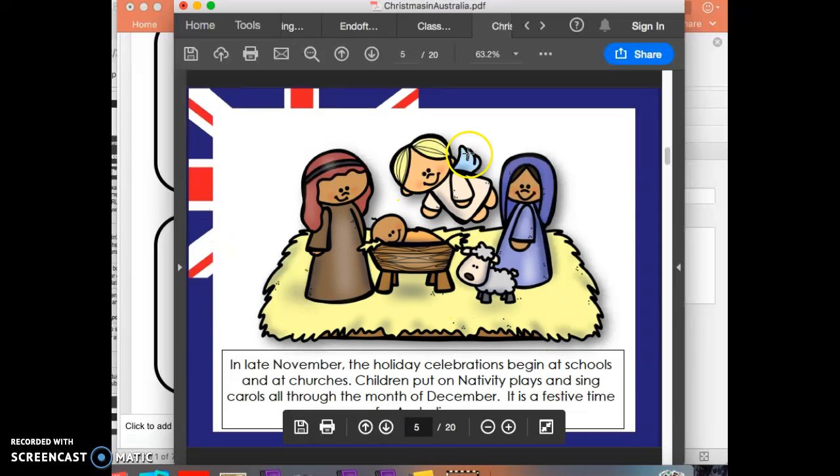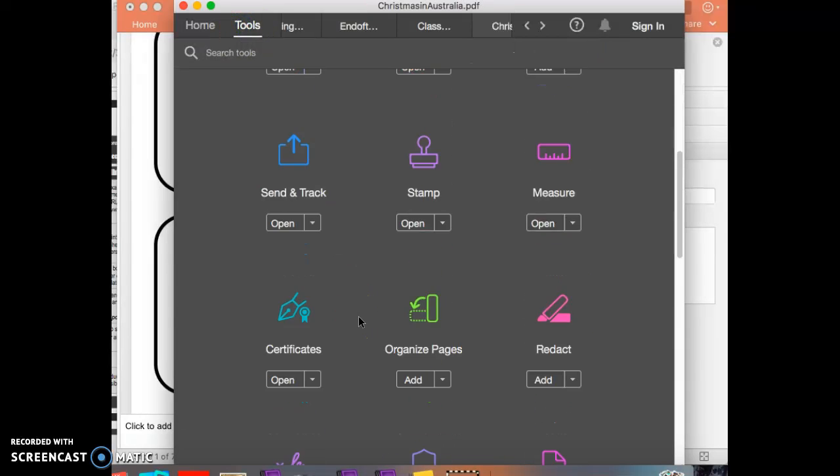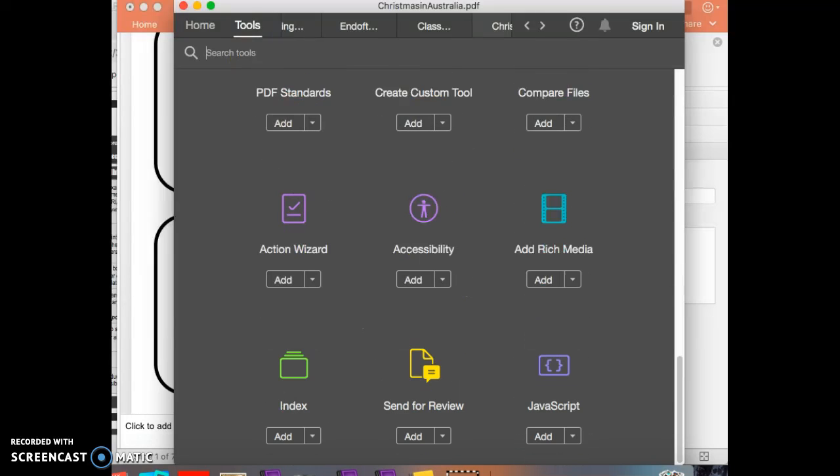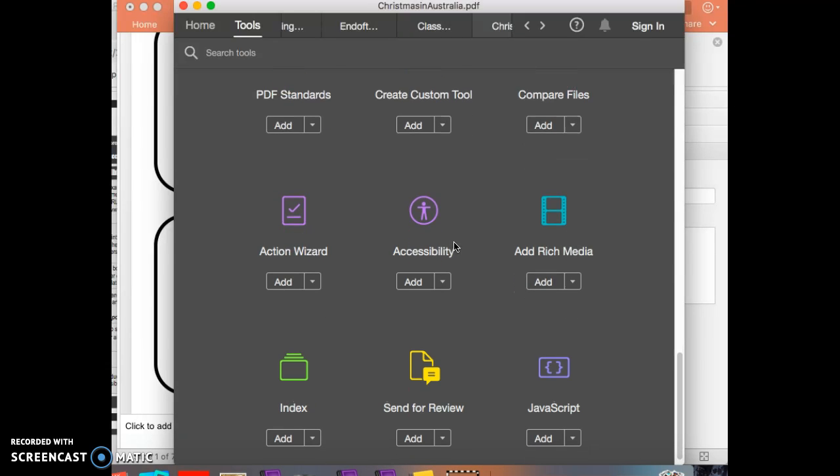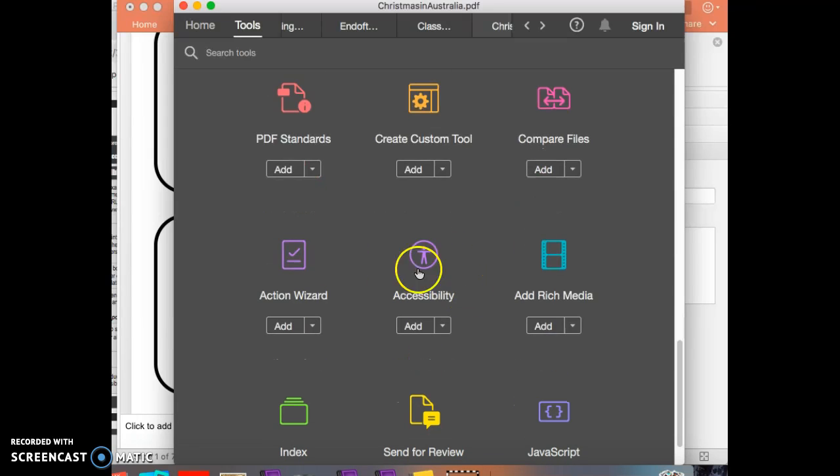So that's pretty nice. I researched some other ways that Adobe could be accessible, and it told me to go to Tools and then go to Action Wizard, which is something that you have to add, and same with accessibility. And I learned more about it. You have to have a subscription to Adobe, and my school just doesn't have that. I'm sure I could get it if I needed to make my documents a little bit more accessible. But right now Adobe is pretty much just Reader, and there's not much more to it other than that.